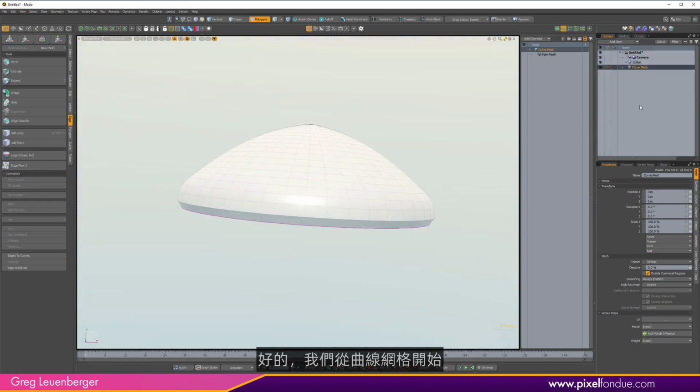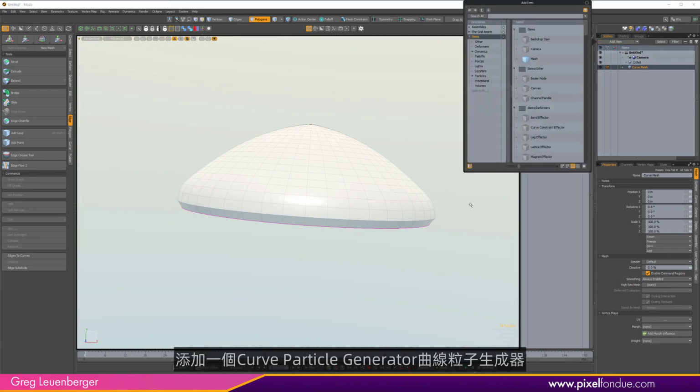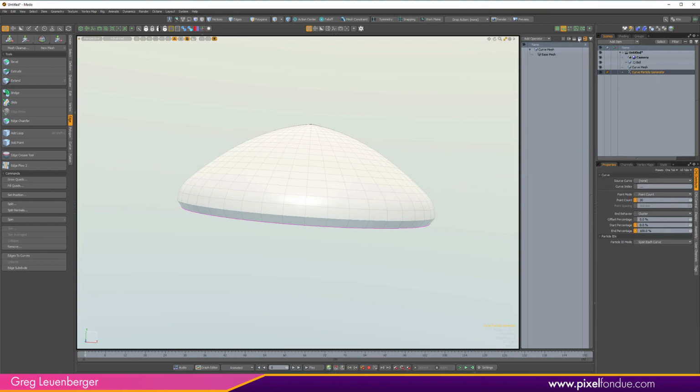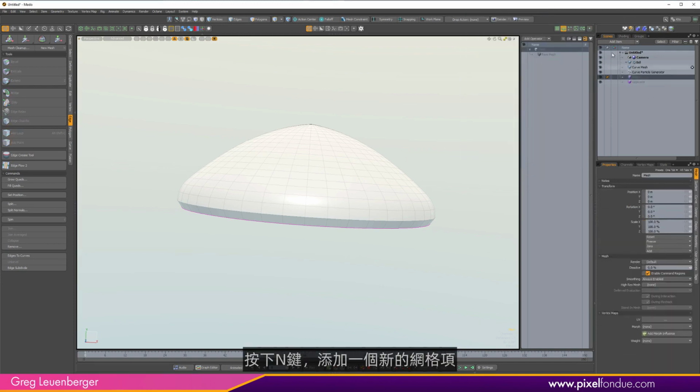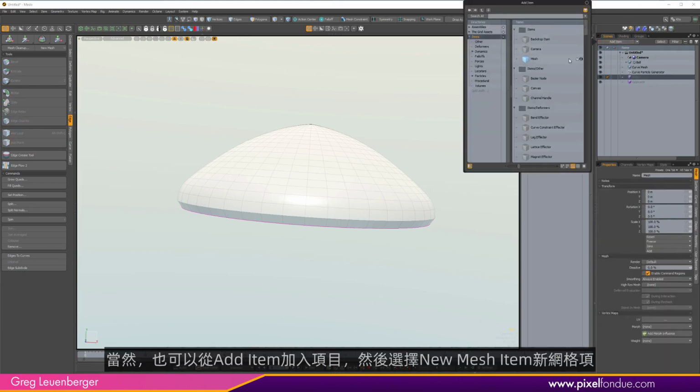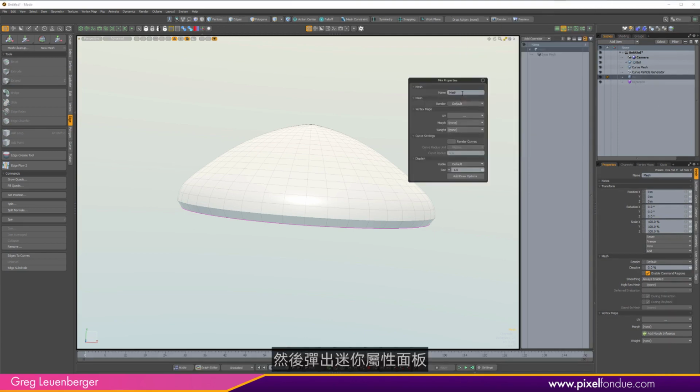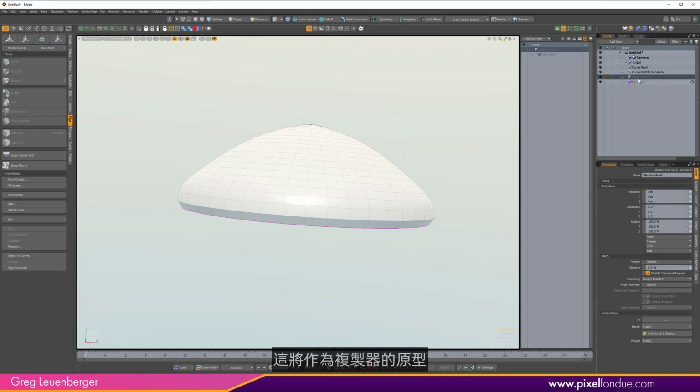Okay, so we'll start with our curve mesh. I'm going to create a couple more items here. So add item, I'm going to add a curve particle generator. And I'm also going to add a replicator right here. And I'm also going to press in for a new mesh item. You can also just, of course, go add item and new mesh item here. And I'm going to pop up my mini props. We'll call this stinging tentacle. Or no, how about tentacle prototype? Tentacle proto. There we go, because this will be the prototype for our replicator.